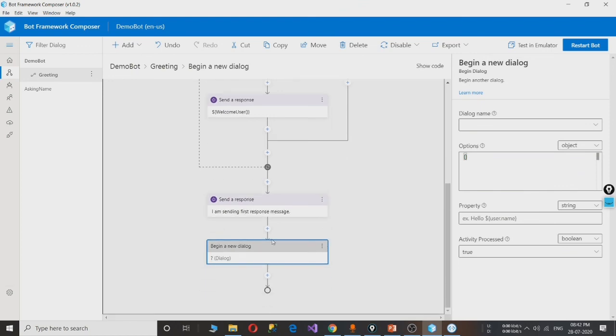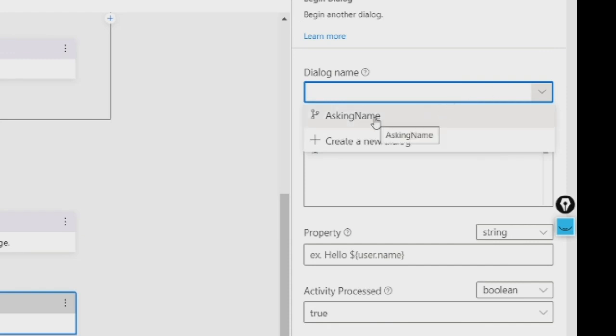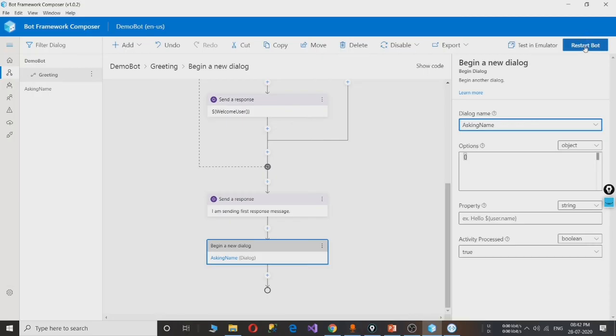So you can see a new block has been created, and on the right hand side a drop down for the dialog name which you want to connect. So click on drop down. You can see yes, you have created a child dialog asking name. So this is showing over here. Now select this one. Now restart your bot to see whether this one is working properly or not.